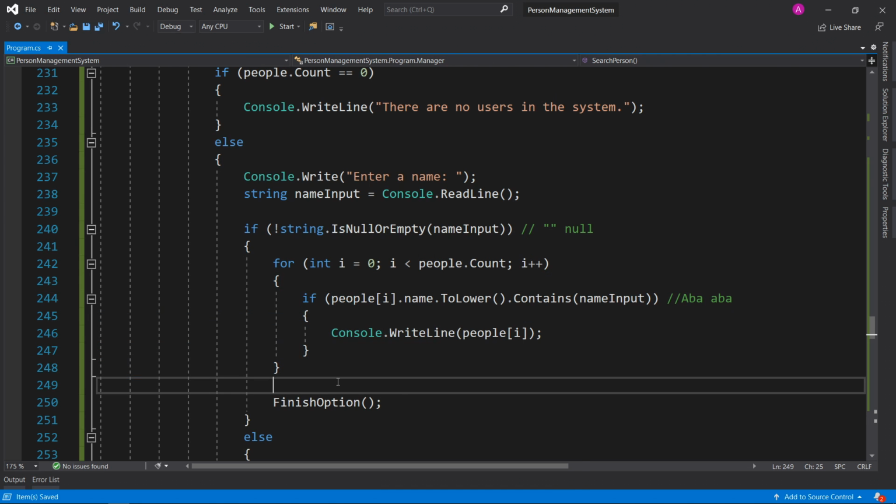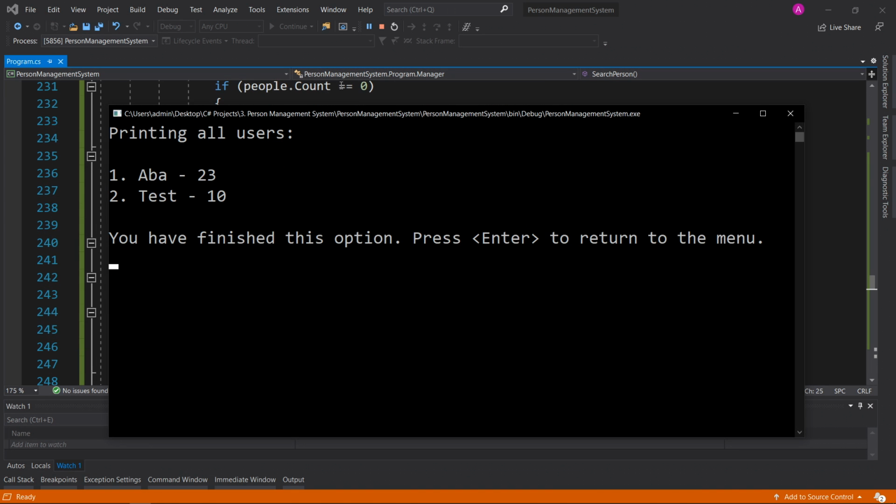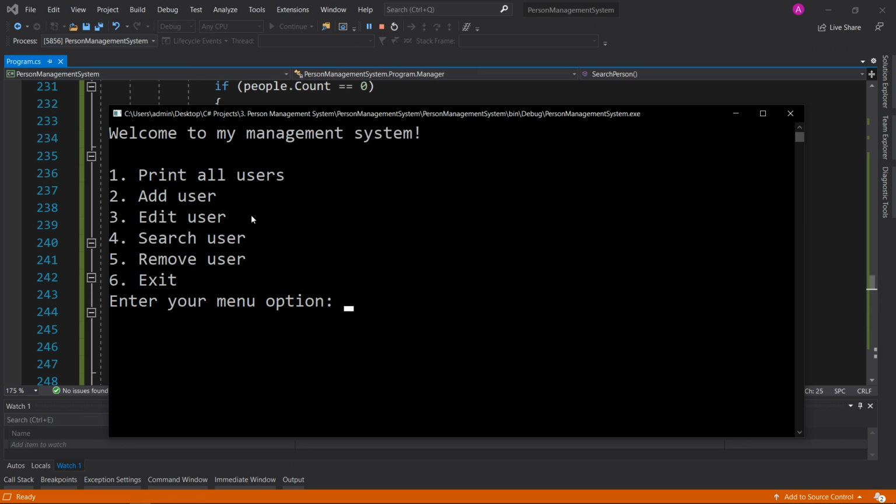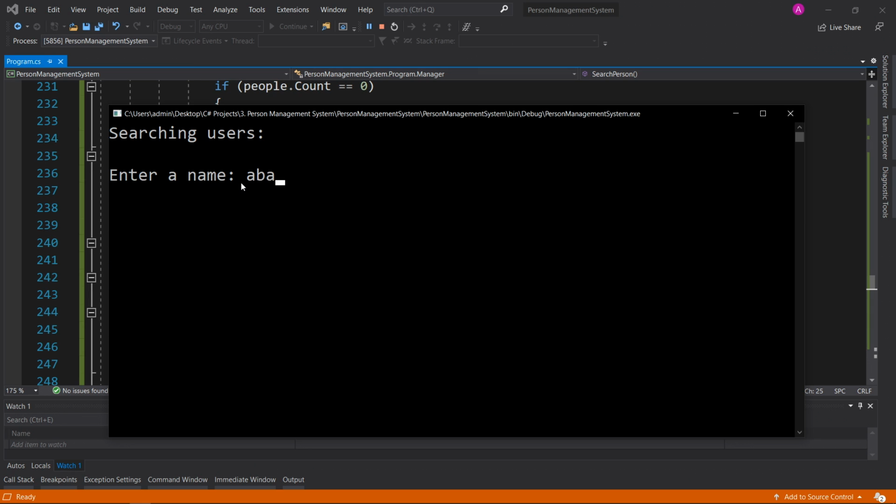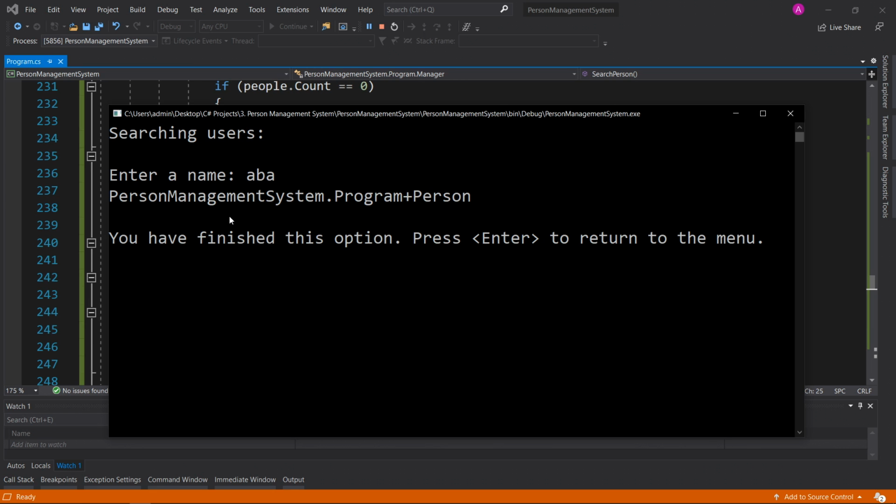Let's just see how this works. If we print users, we can see we have two users in here, ABBA and test. So let's return to the menu and try option 4, search user, press enter, now we enter a name, ABBA, and then we can see we've actually hit an error.